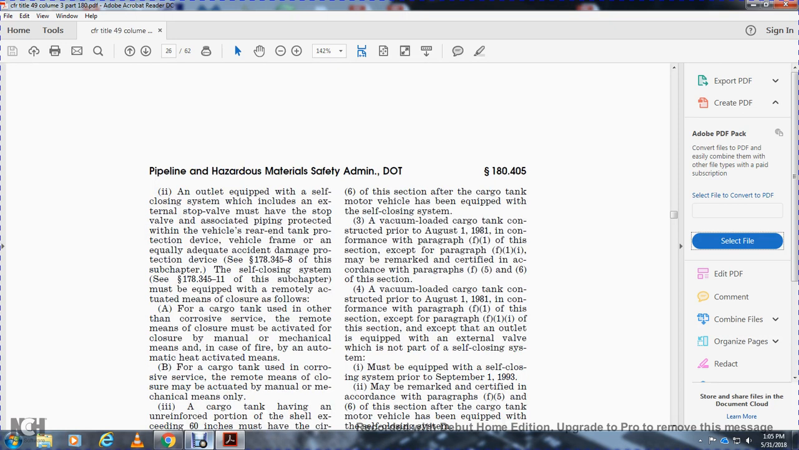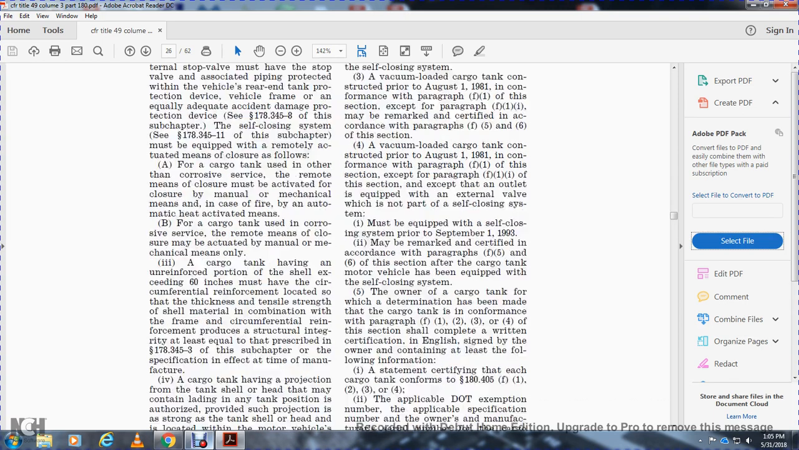For a cargo tank used for other corrosive service, the remote means of closure may be activated by manual mechanical means, but in any case for fire, an automatic heat-activated means. For a cargo tank in corrosive service, the remote means of closure may be activated manually by mechanical means only.